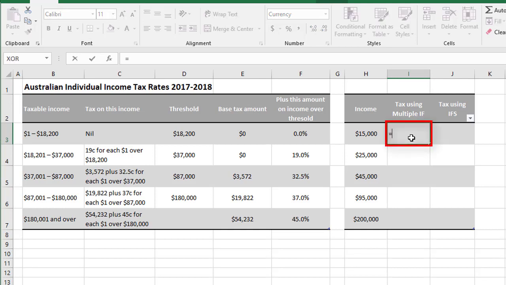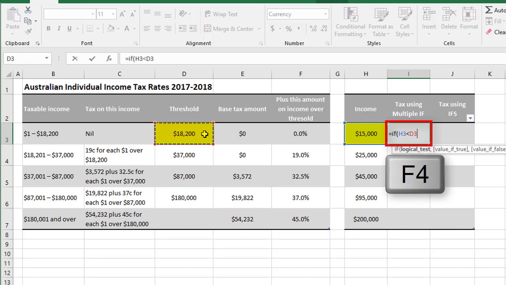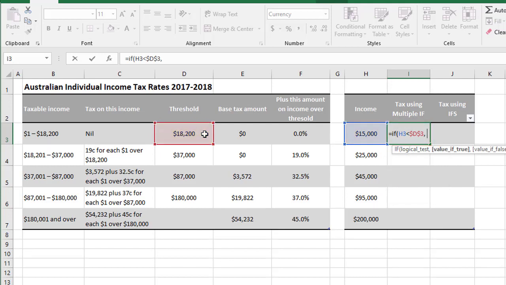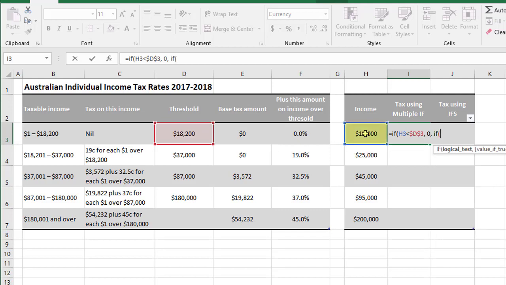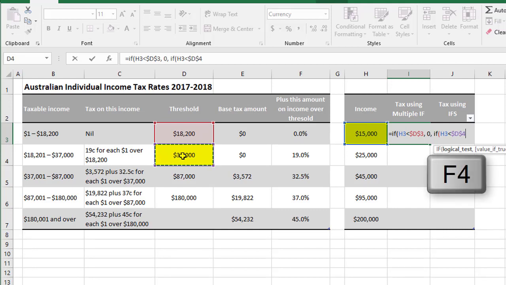Now first up, we say equals if, open the brackets, and we're going to test this income to see is it less than the 18,000 threshold figure here. I need to fix that cell because every cell in this column needs to refer to that. Now if that's true, I'm just going to put the income as a straightforward 0 here. I'm not going to bother with a formula at this point. For the rest, I will. If that's not true, as in they earn 18,000 or more, I run to the next test, which is if, and then we test the income here to see is it less than 37,000. Actually, I need to fix that cell first.